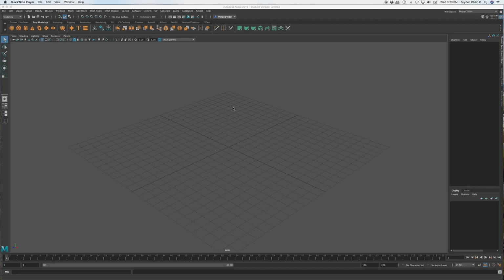So let's get started. Go ahead and open up Maya, and I've got Maya 2019, but if you have anything from 2016 up to 2018 as previous versions, they should work just fine with this tutorial. The interface is pretty much the same.